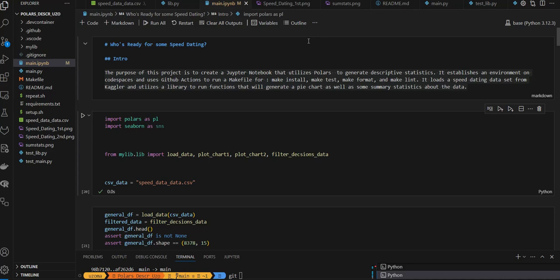This is my new Polars descriptive dataset project, and today I got a bit overambitious and I was definitely punished for it, but I wanted to do a different dataset. So I chose to do a dataset of speed dating on Kaggle. So this is the project and here are the results. We utilized Polars to generate a descriptive dataset.